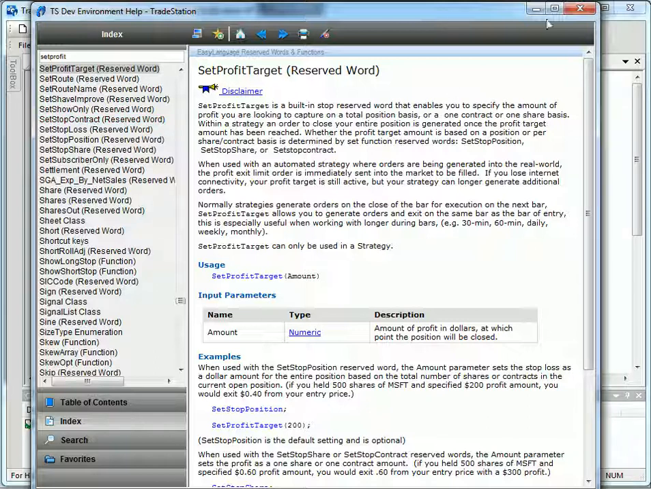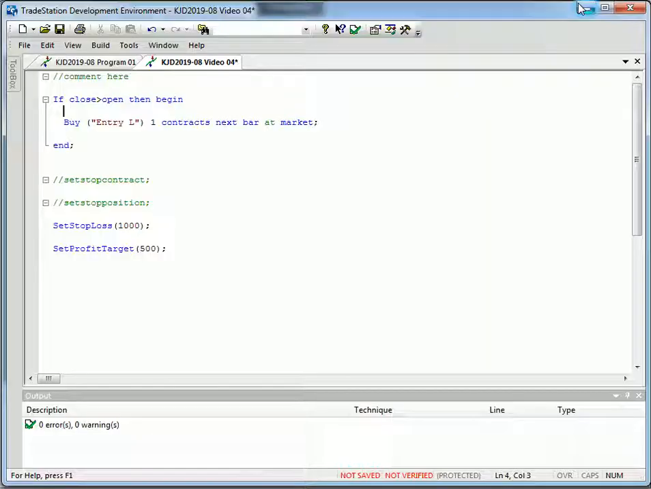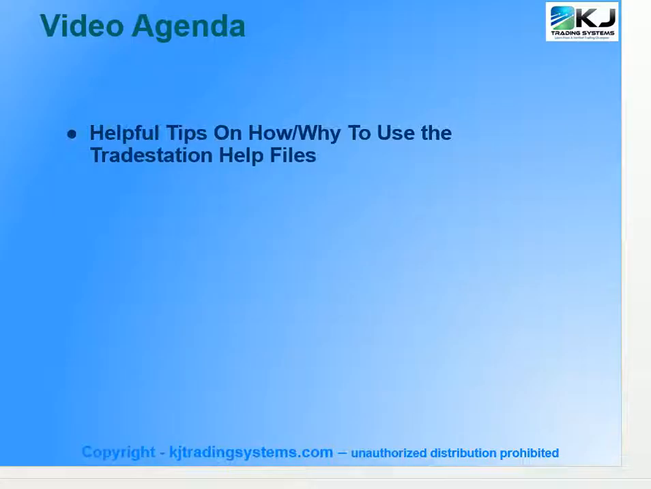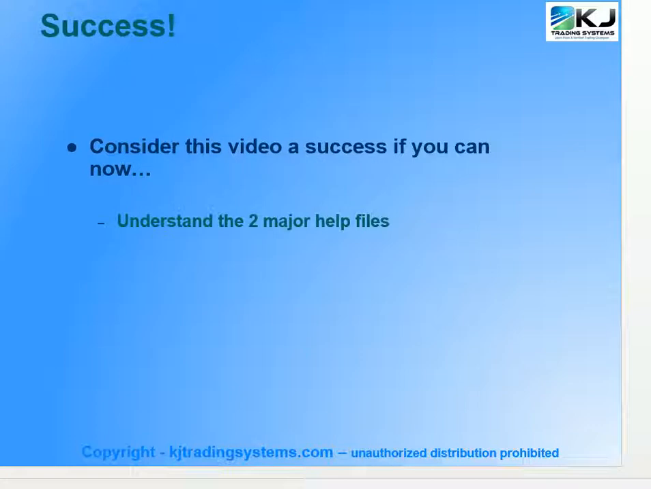So again, there's two help files, one in the development environment, which is right here, and one that's with the platform. They both can be really useful to you. As long as you know how to use those help files and how to access them, then you can consider this video a success, and you can move on to the next video.